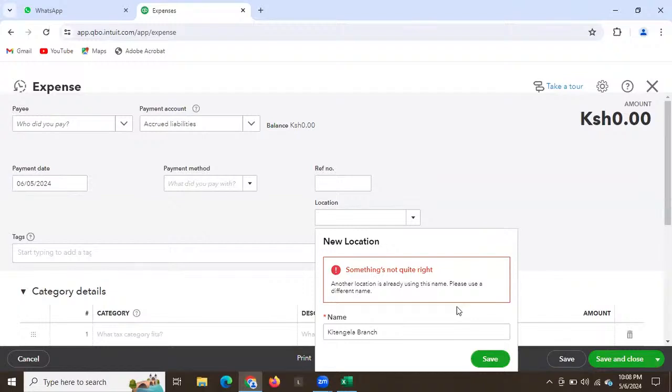Something is not quite right. Another location is already using this name. Please use a different name. Kitengela branch. So I don't know if you people are sharing accounts. So just change the name. Maybe you say Kitengela 1 branch, for example, just to make it unique. Just add one beside Kitengela so that you avoid retyping again.